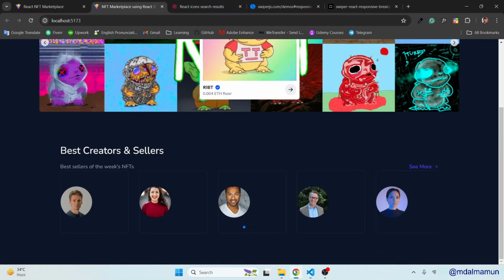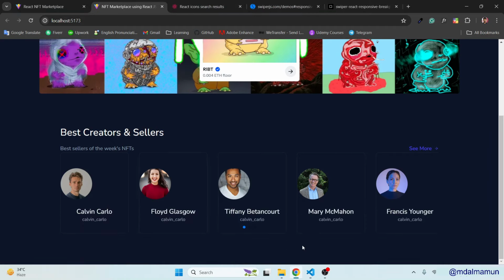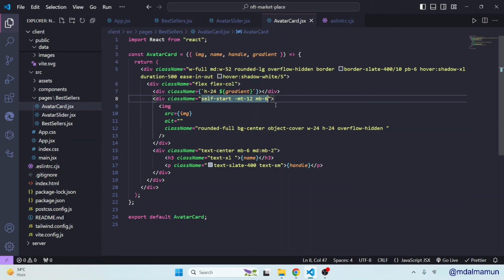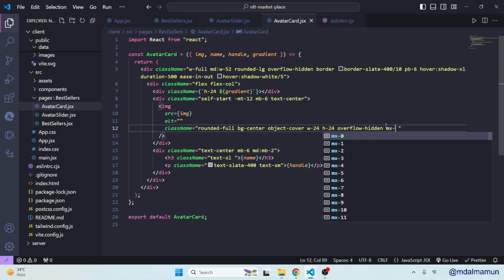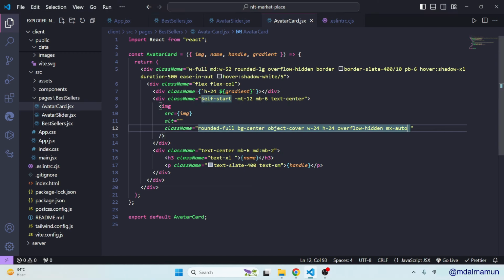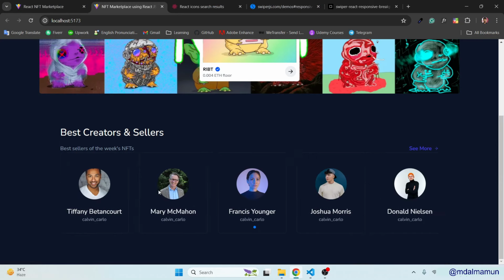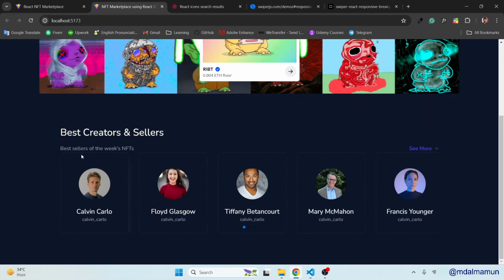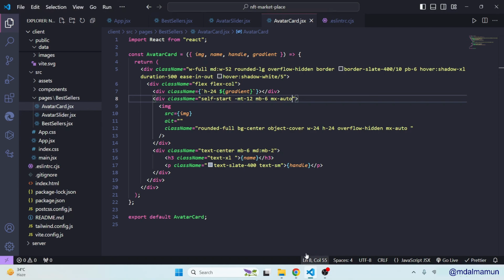So let's check it. The image is not in the center position, so here we can define text-center. It's actually not working. We can define mx-auto. Why is it actually not centering? Let me check mx-auto here. Okay, now it's actually working. You can see this is perfectly working, but here we need some margin top or some div here, so that it will work properly.